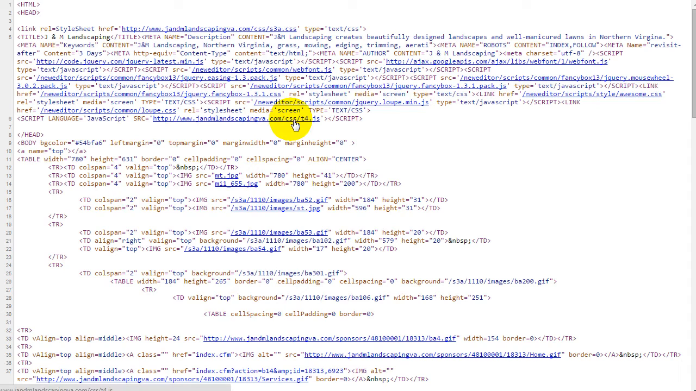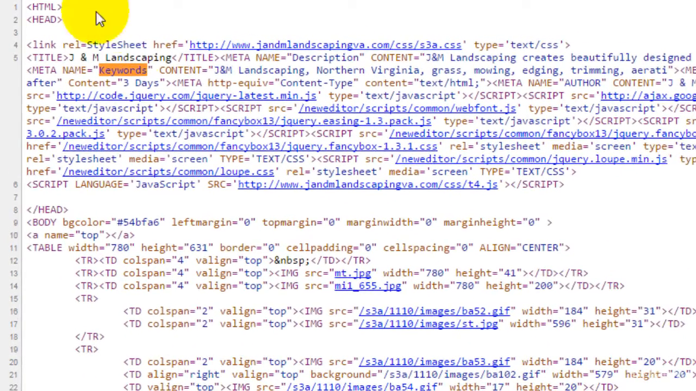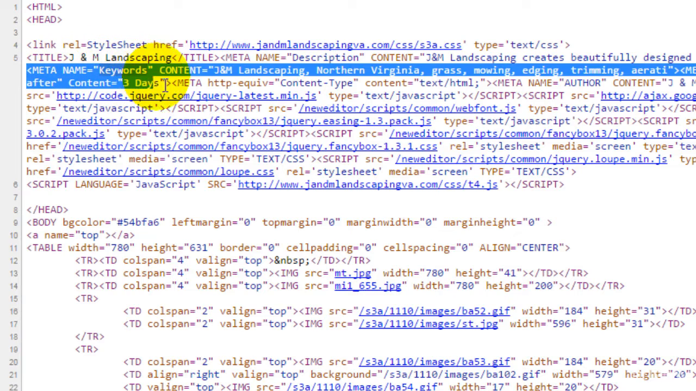Now if you don't know anything about coding, don't get freaked out. I'm going to show you exactly what to look for. What we want to look for is the meta keyword tag. And the easiest way to do that is to do a search and find the word keywords. Now you'll see it has keywords. This is the meta keywords tag right here. This is what I'm looking for. It's usually right at the very top.